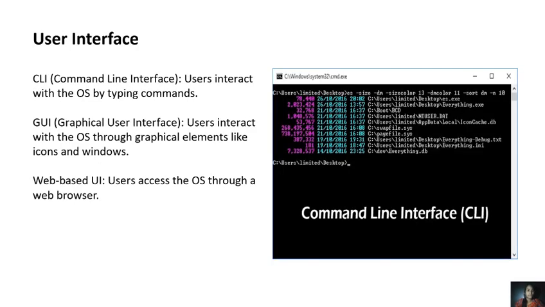User interface. So let's see what are all the user interfaces we have. CLI, command line interface. Users interact with the OS by typing commands. GUI, graphical user interface. Users interact with the OS through graphical elements like icons and windows. Web-based UI. Users access the OS through a web browser.